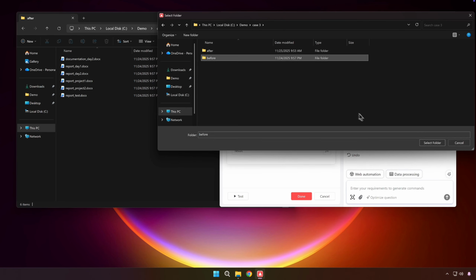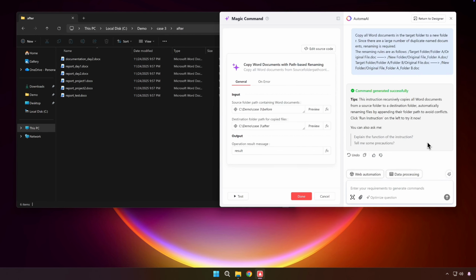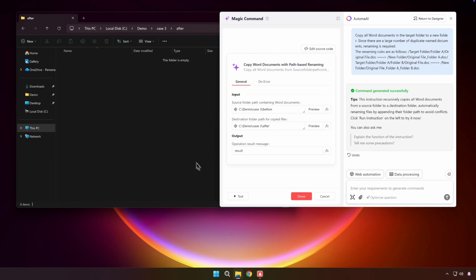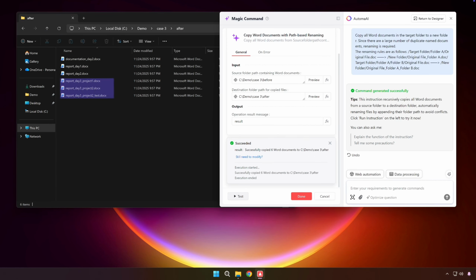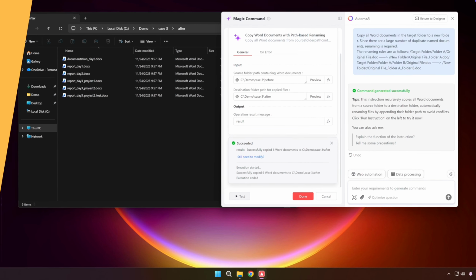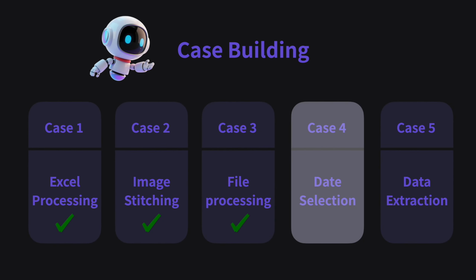Configure the target folder. Then clear the left folder. Click Run. This time it intelligently adds the names of all parent folder levels to the file name.